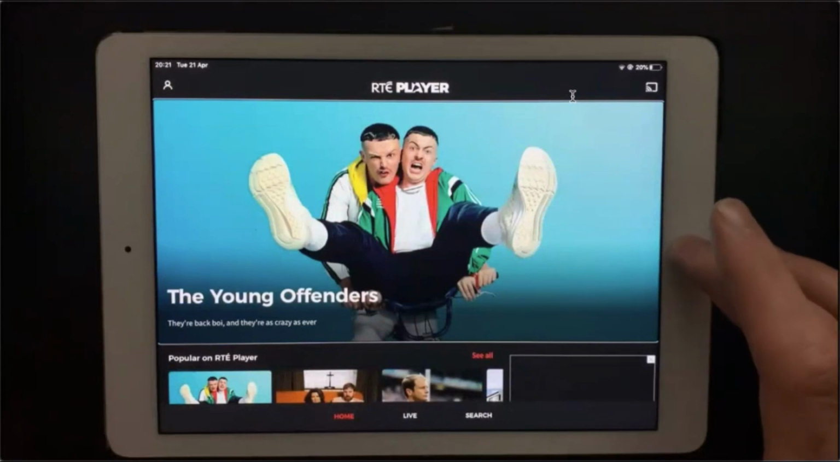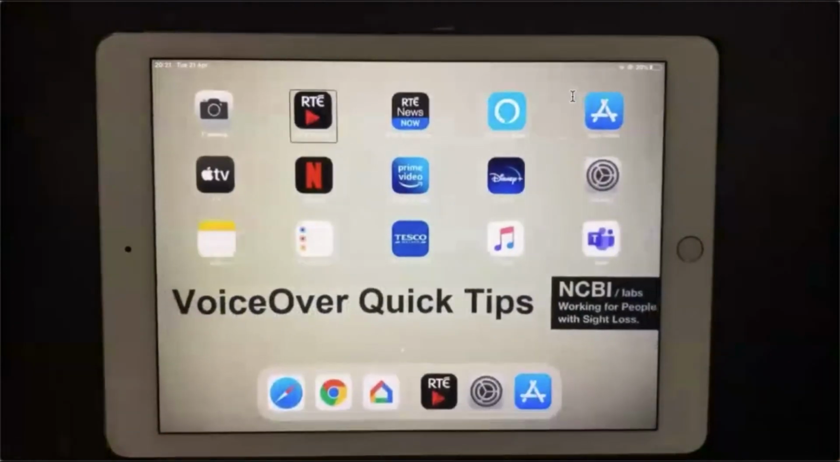Let's go back to the home screen. Okay, tip number 3 is using VoiceOver to read from the top of the screen and read from the section that you're on. So with VoiceOver enabled, you can flick up with 2 fingers anywhere on the screen at all to read elements from the top of the screen, or you can flick down with 2 fingers anywhere on the screen to read elements from the section that you're on.